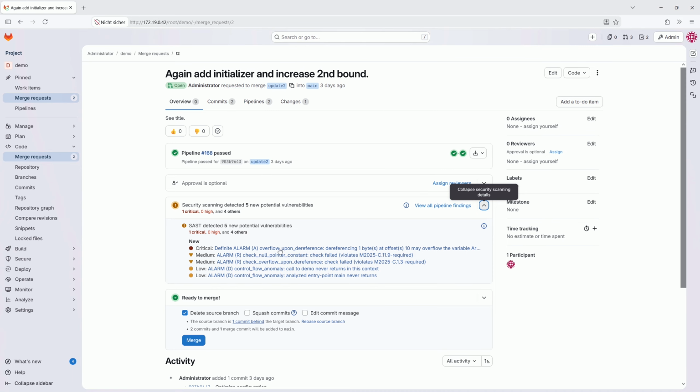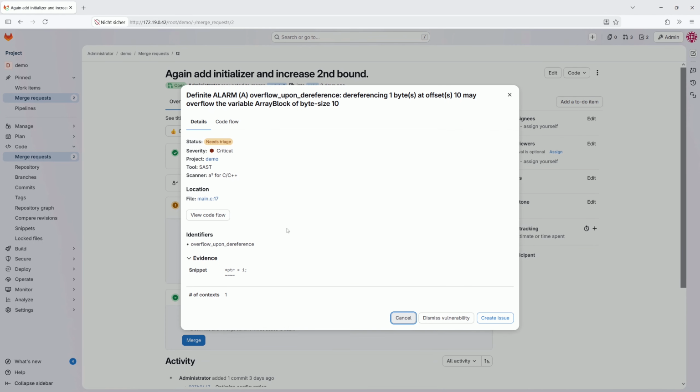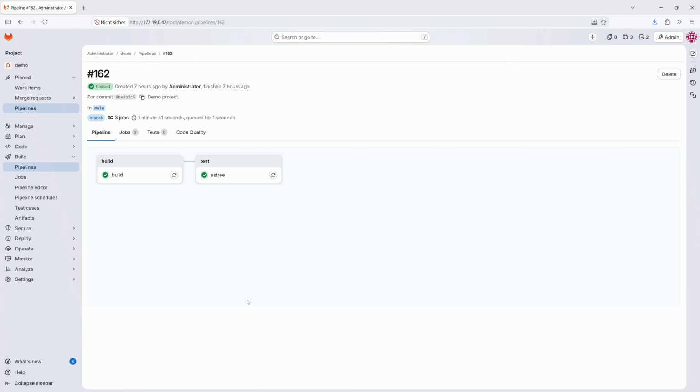We can also click on an alarm text to view its details, for example, whether it needs triage, where the problem resides, and in this case, we have an overflow upon the reference. We can also see the code snippet that this overflow upon the reference refers to.